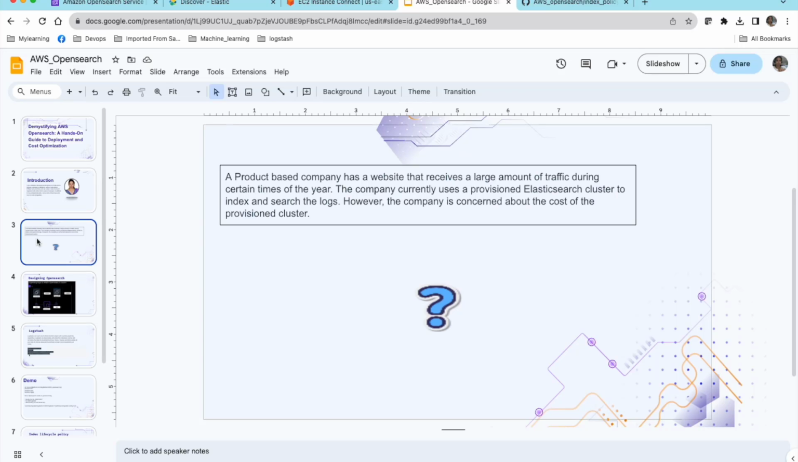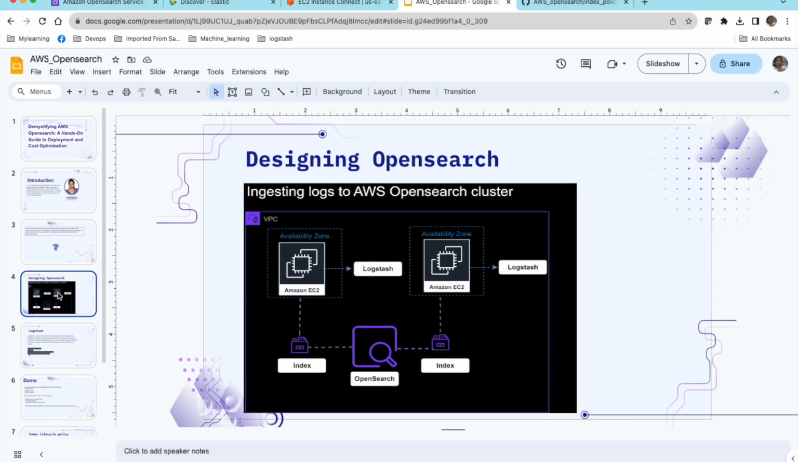Let's understand the design. Here in the design, I have a VPC. Within this VPC, I have two EC2 instances in two different availability zones. And I have an OpenSearch cluster which is deployed in the same VPC. I have a Logstash agent deployed on both the EC2 instances, which is responsible for sending the logs to the OpenSearch cluster.